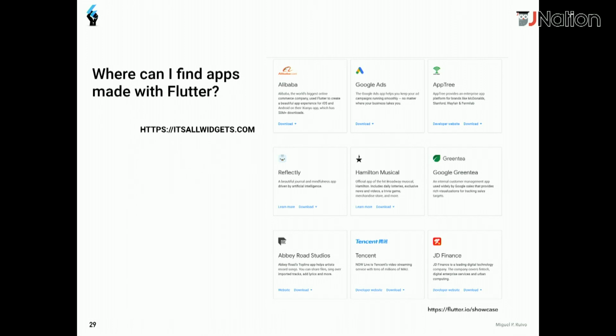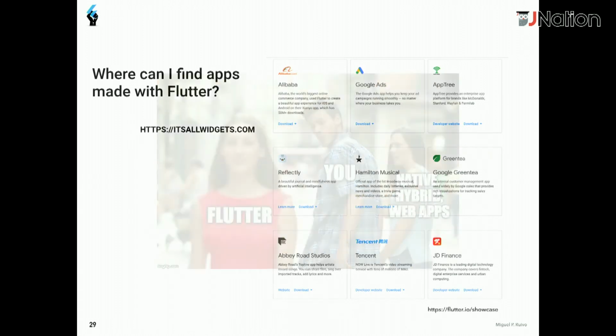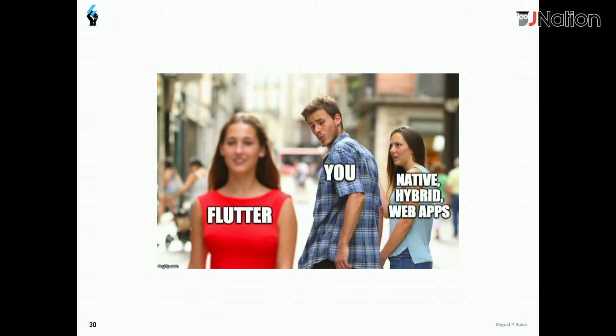And they even have an official catalog, it's allwidget.com, where you can find a lot of examples of apps made with Flutter. So I hope that you right now, even if it's 15 minutes, are more or less excited. I hope so.